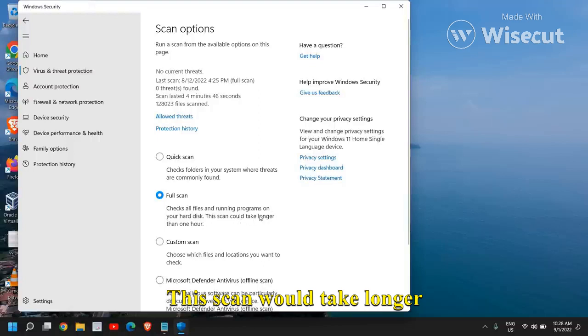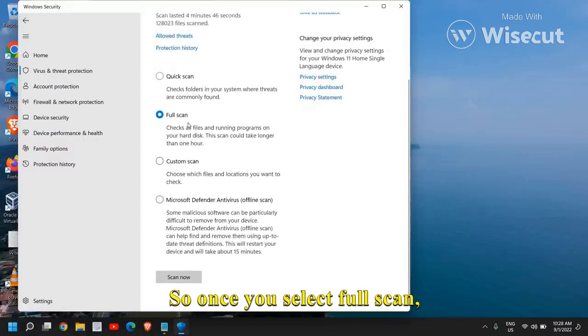This scan could take longer than 1 hour. So this is a very good practice to do. I would recommend you to do the scan every month, because it will not only remove the viruses, malware, or any bad files that are there, it will also ensure that you don't have anything which conflicts with the computer. So once you select full scan, you just need to click on Scan now.